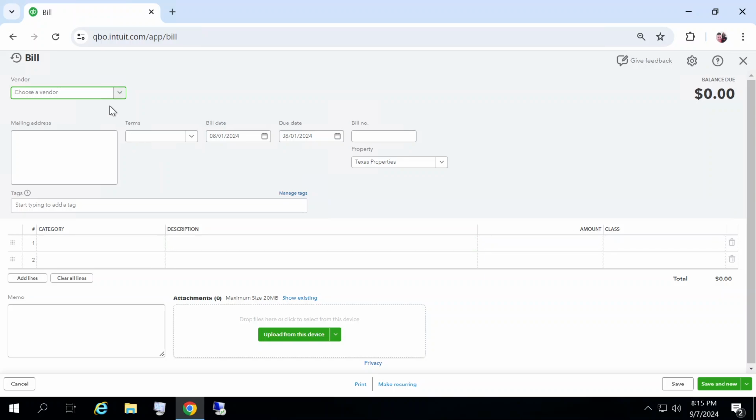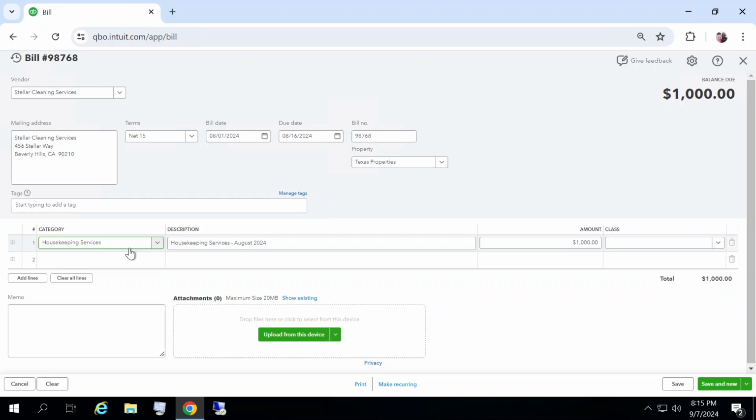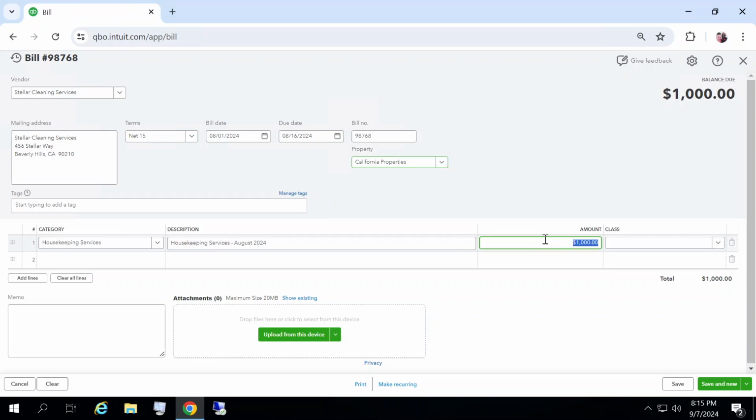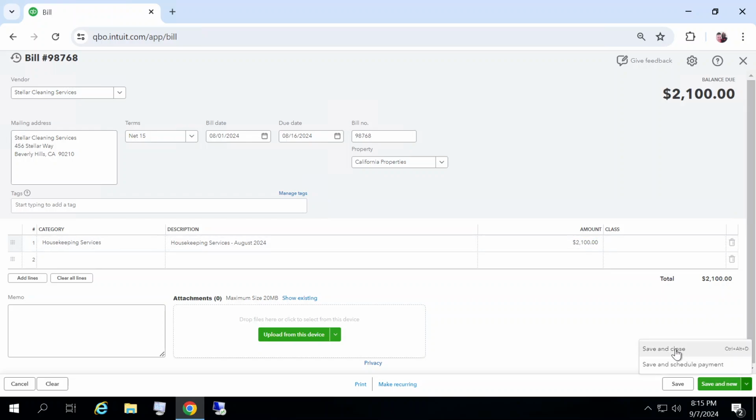And our vendor is going to be Stellar Cleaning Services again for number 2. Bill date is August 1st of the current year. The bill number is going to be 98768. This is going to be for housekeeping services for August of the current year, but this is going to be for the California properties. And the amount for this is going to be $2,100. All right, go ahead and hit save and close on these.